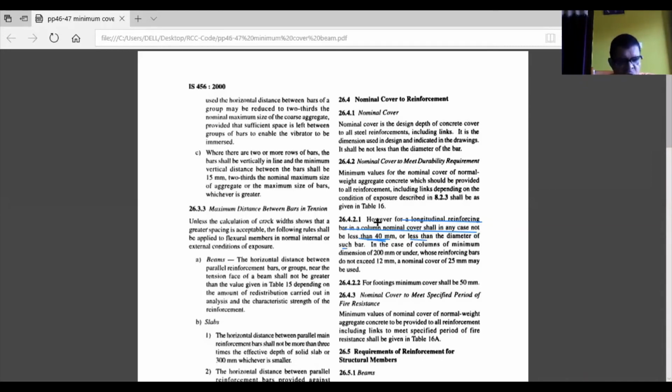Suppose you are using 25mm bars in columns. The bar size is 25mm, but the minimum cover is 40mm. So not less than 40, not less than 25. That means you have to use 40. But in the case of columns of minimum dimension 200mm or under, if the size of the column is below 200 and the column main bars are 10mm or 12mm or 8mm, then the minimum cover required is 25mm.